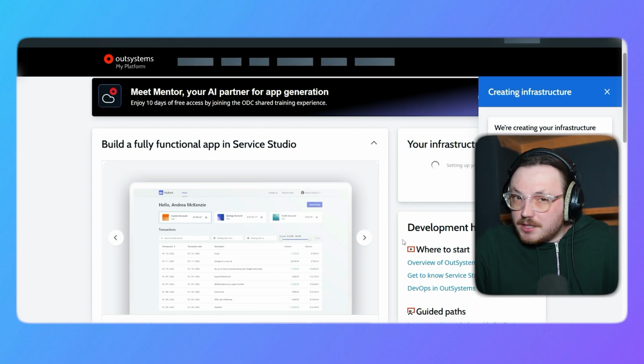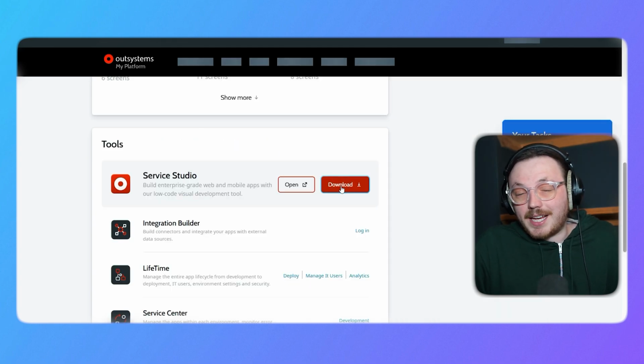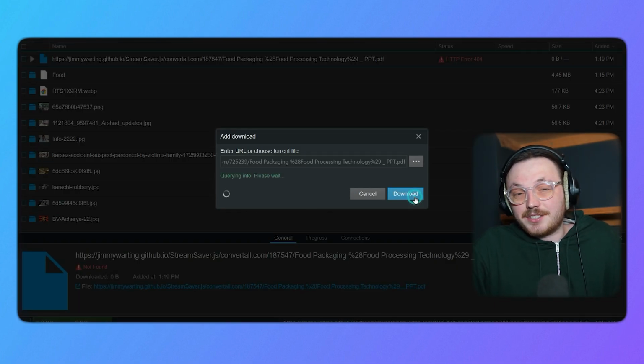Now that your environment is set up, next, let me show you how you can download and install OutSystems Service Studio. This is a very important step because without downloading it, you won't be able to create apps in OutSystems. OutSystems actually does not provide an online builder. You need to download and install Service Studio in order to create apps. To download the Service Studio, scroll down to the main tools and click the download button next to Service Studio.